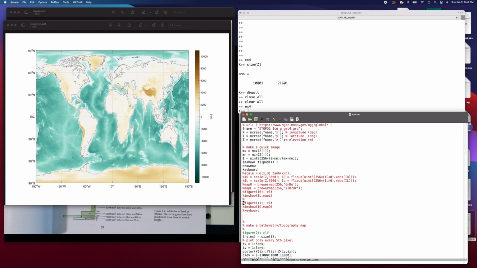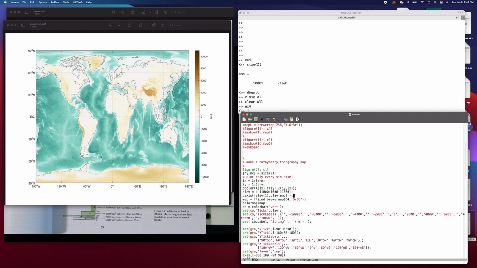After that, I make the plot of the map. And as you can see over here, IX and IY is every 5th index. So I skip 4, I guess. I do that so that it's quicker to plot using the pcolor command. And I choose the color levels on my color bar, from -11,000 to 11,000, those are going to be the tick marks. I label only every other tick mark, so I skip one so they're not too crowded. I set the label for the color bar to be in meters.